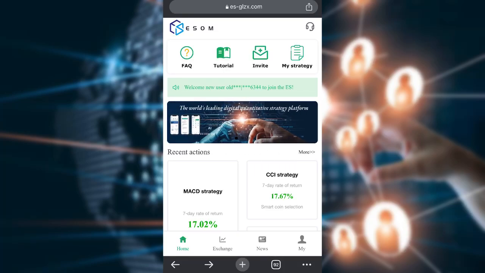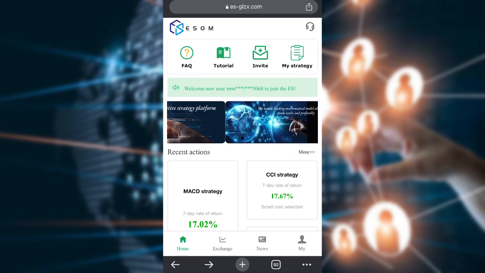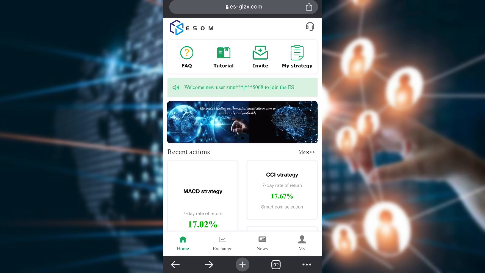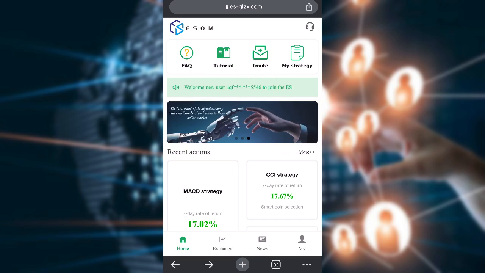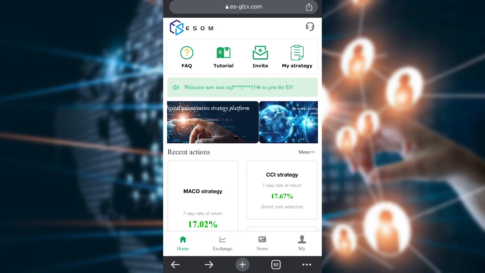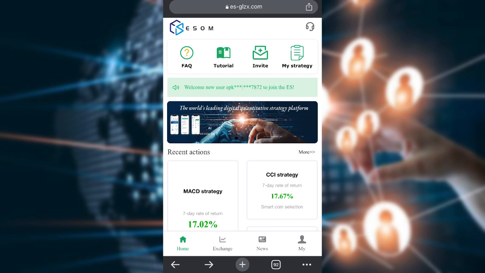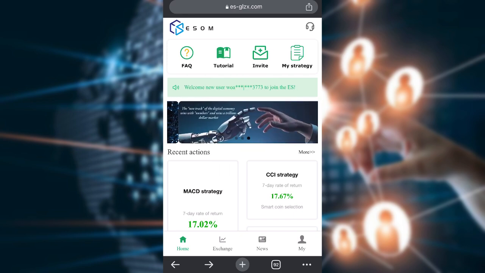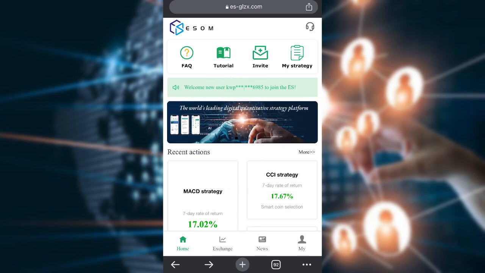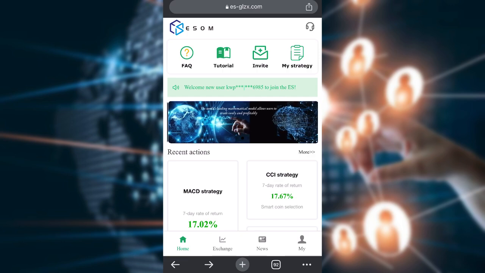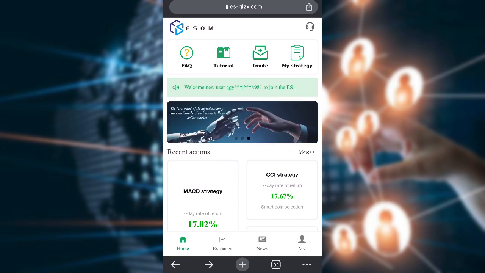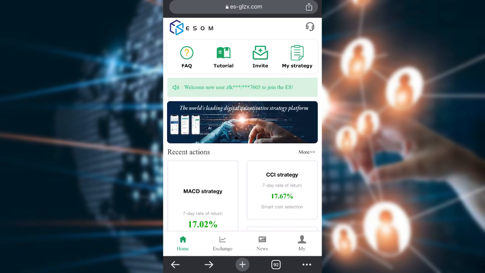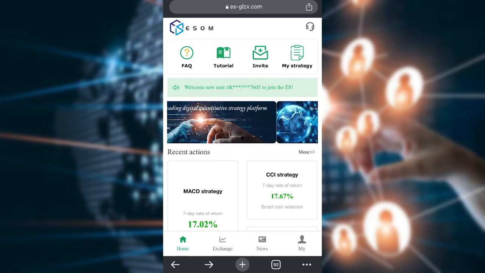And today we are going to be taking a look at another way to make money online. The name of this site is esom. Esom is a quantitative trading site, so they trade crypto for you and you earn from the crypto they trade. You get the profits from the crypto they trade. So all you have to do is deposit money and they will basically make your money work for you. So today we are going to be taking a look at the site, and let's get into the video.